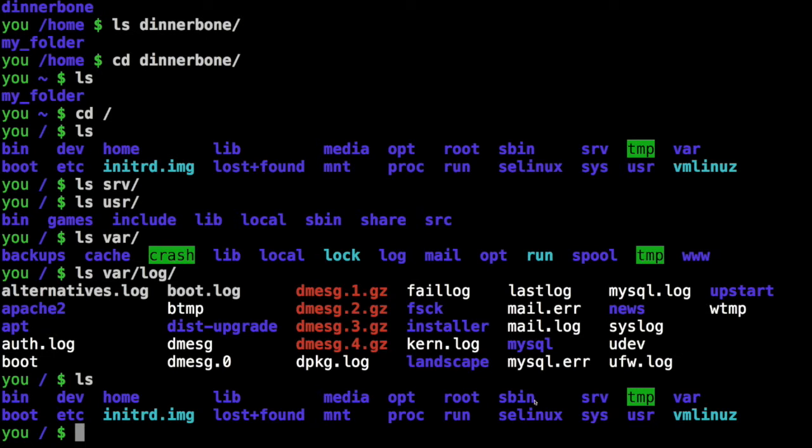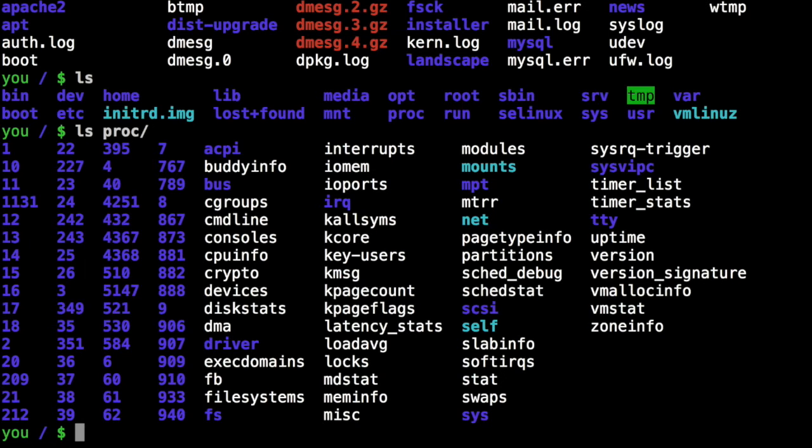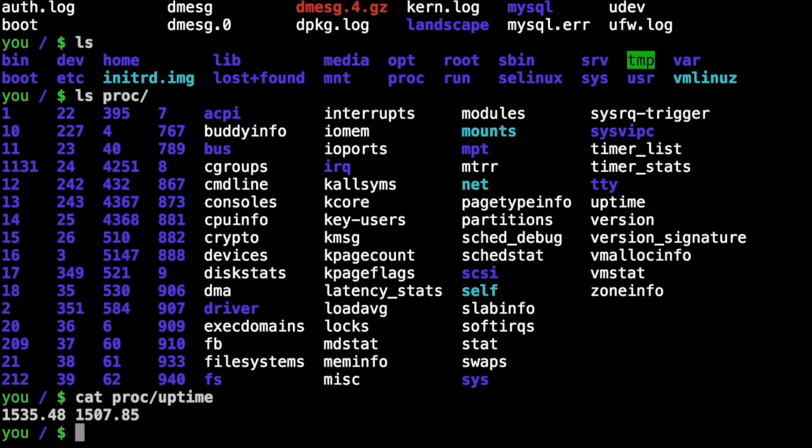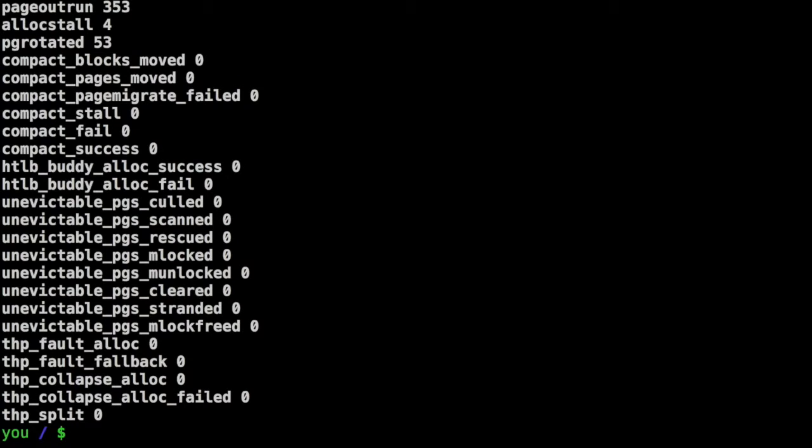And finally, there is a proc right here. That's the processes inside the computer. So, for example, proc, uptime. So this is just data about the computer. And yeah, that is everything about the root file system.